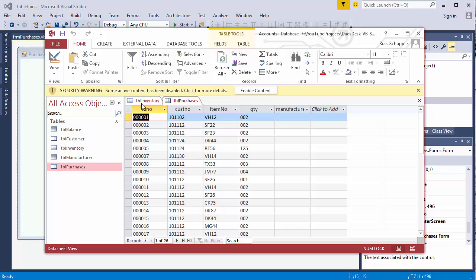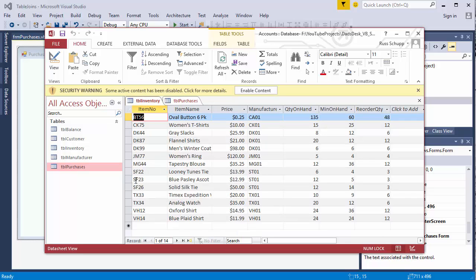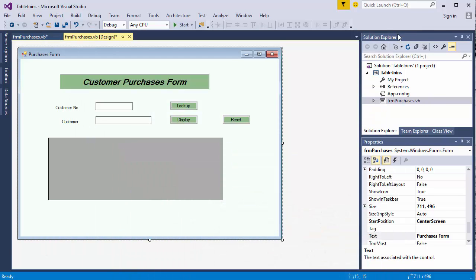Now an inner join selects the rows from both tables when there is a match between the columns of those tables. So when I have a match with the column for SF22, I'm going to go to the inventory, find SF22, and return the item name. This just reduces a lot of data redundancy by having the separate tables. Okay, so let's see how all of that is going to work.